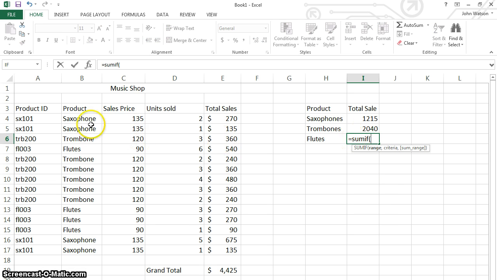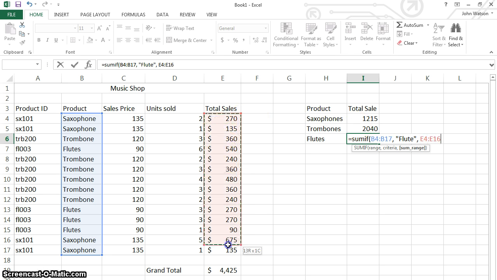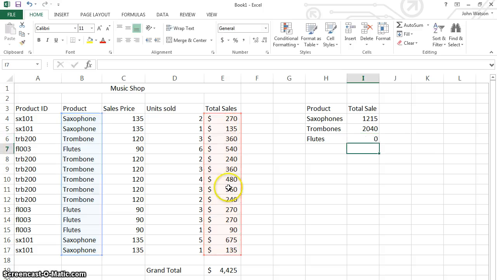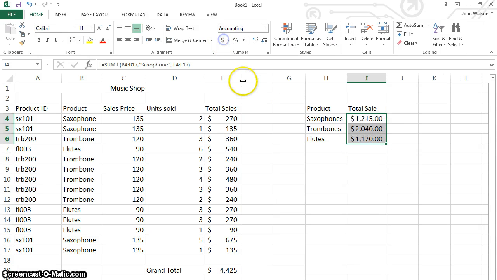And flutes equals SUMIF. The range is here. This is where we can find the criteria. The criteria is flute, F-L-U-T-E, and the sum range is in my sales column. There it is. That's the sum range. And we got 0 again. Flute, flutes. Why did I do it like that? Be consistent. And again, we can format that to have dollar signs.